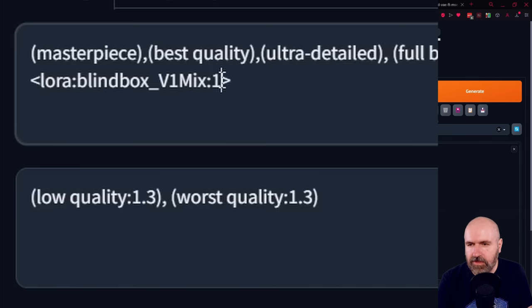And now here for the weight, they suggest 1. Now, if you want to have a little bit more impact for the model that you're using, you can also use other models, not just Rev Animated. For example, Deliberate is also nice. You can lower this value, for example, to 0.8, which I find is a good value because it preserves most of the Lora input, but at the same time gives a little bit more freedom to the model to do its own thing.